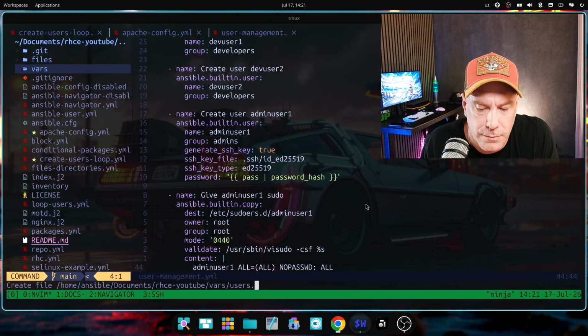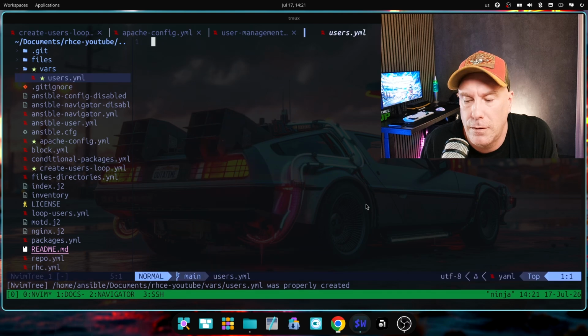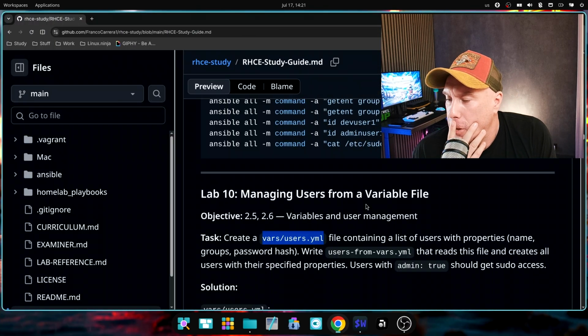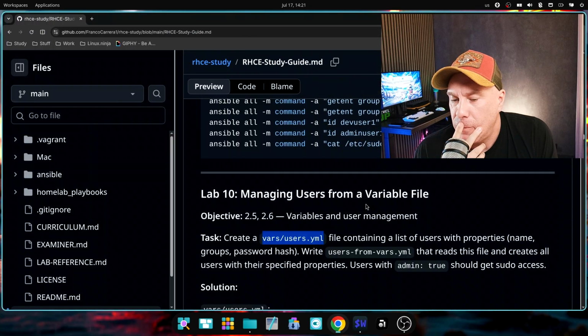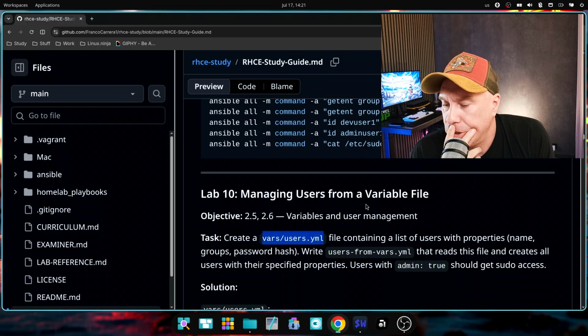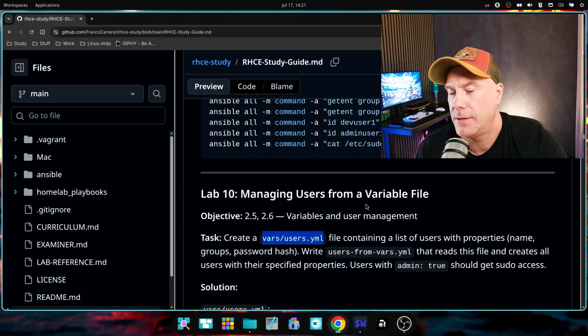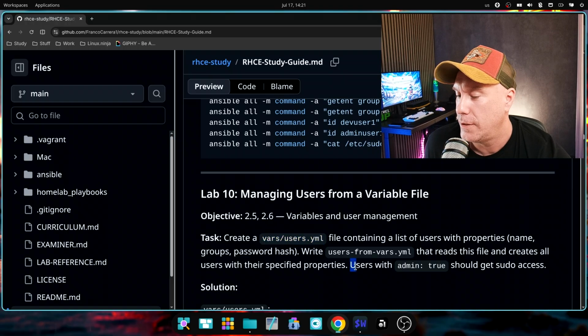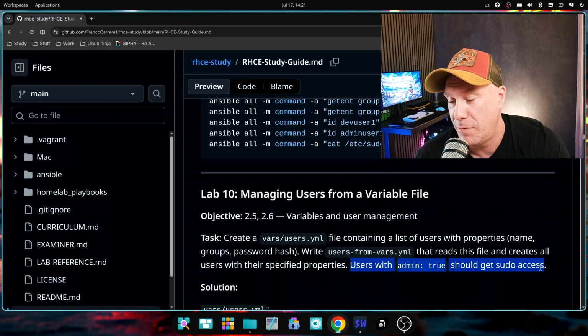Users. Okay. List of users with properties: name, groups, password hash. Write users reads this file and creates all users. Oh, okay. That puts a spin on it, which is fun and cool. It makes it different.